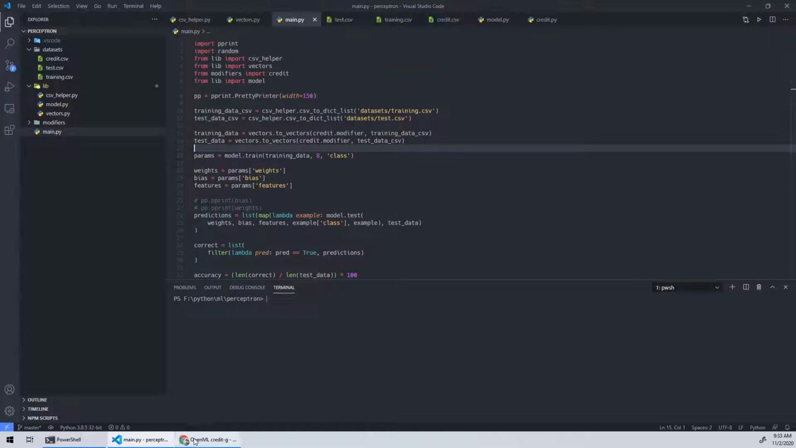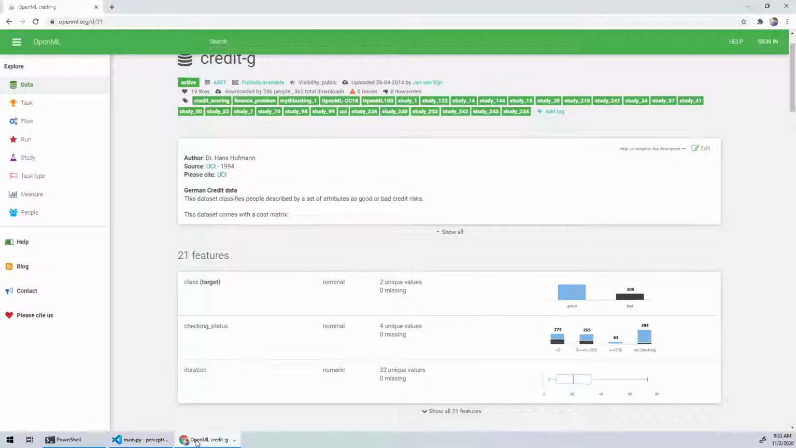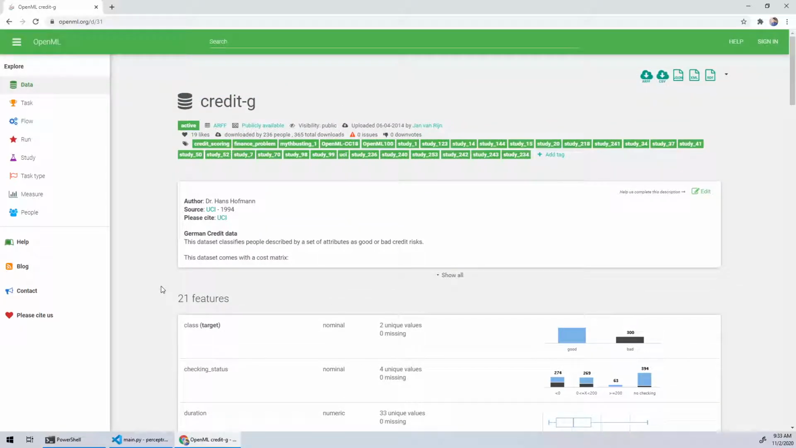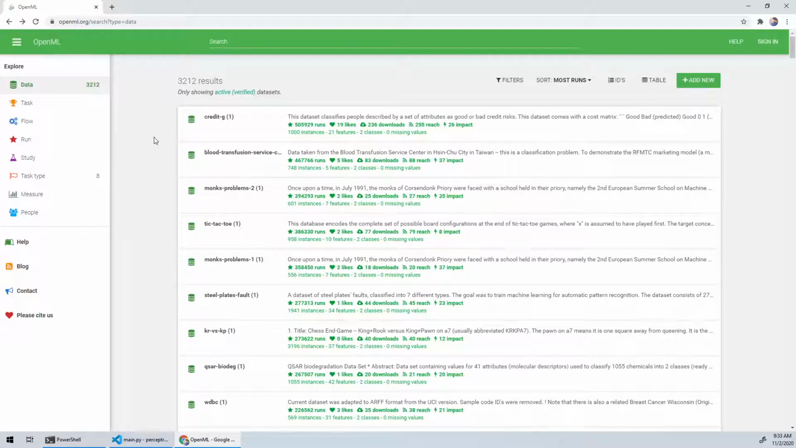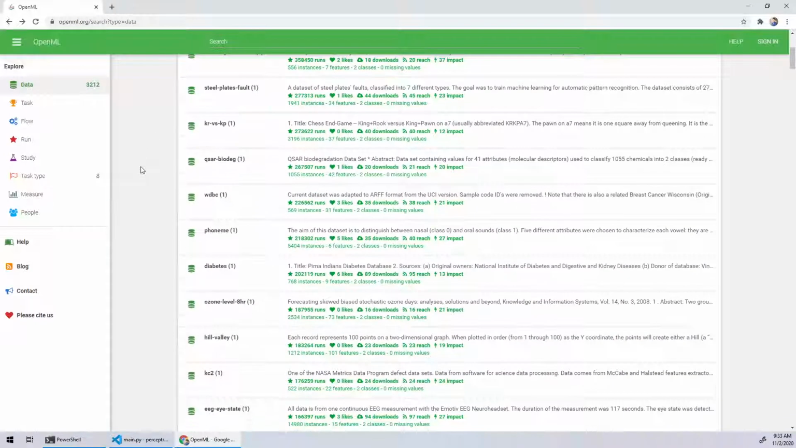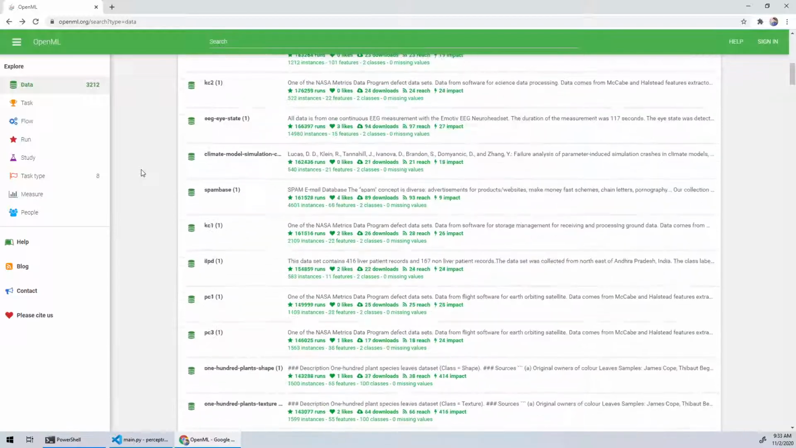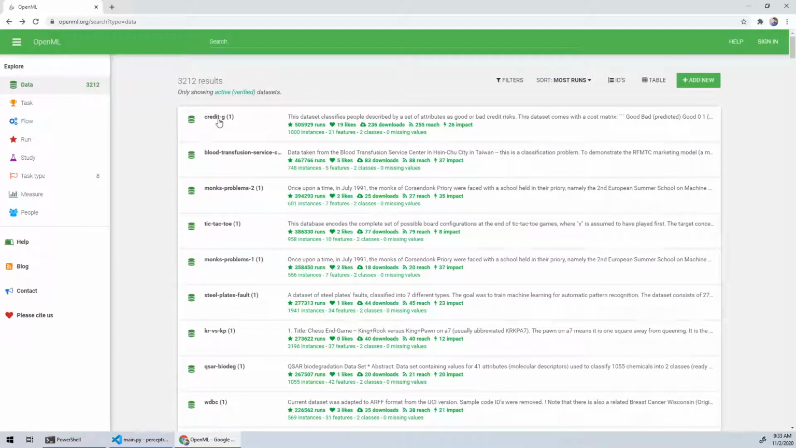So what I did is I encountered this website, which is openml.org, and they have a bunch of datasets, and I chose this one.